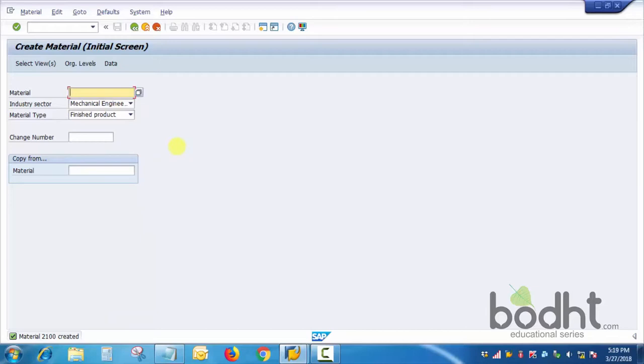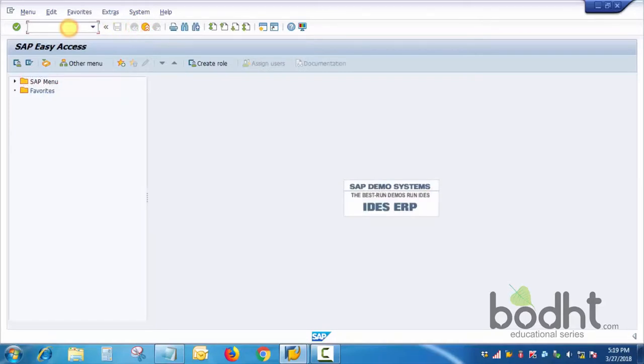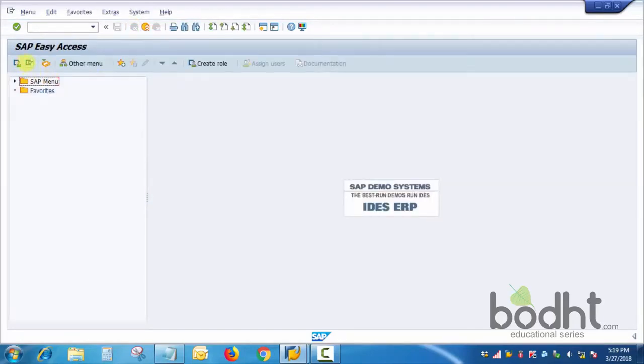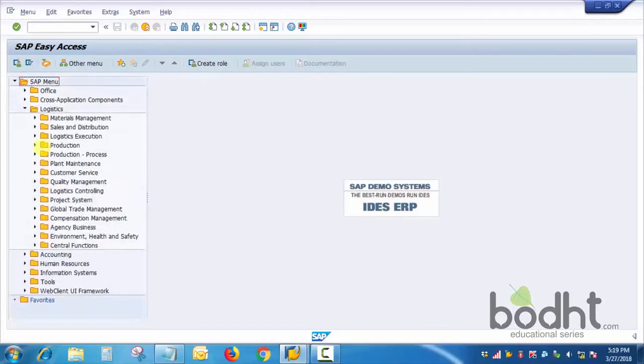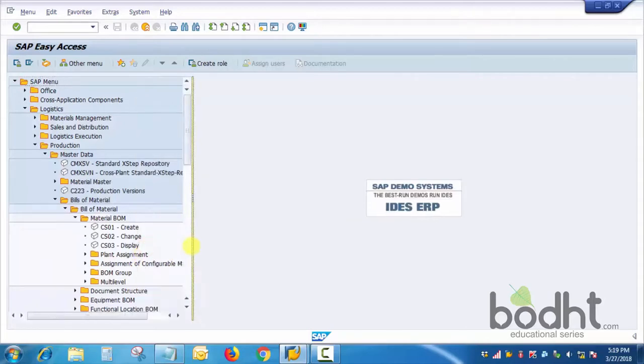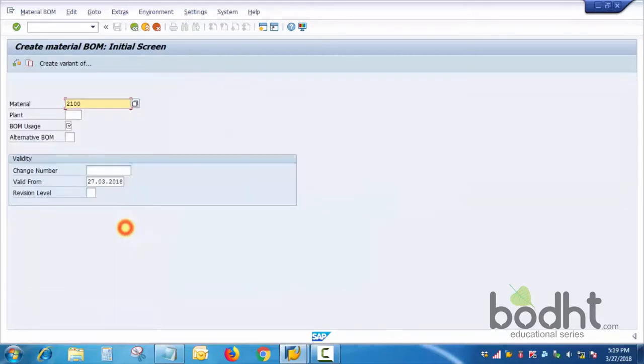So now how do we go to the transaction to create the bill of materials? Come back and go to CS01. Please note all these transactions are available even by menu also. For example, let's say I want to go in for the bill of material. You can see there is a menu available for creating the bill of material. So under SAP menu, logistics, production, master data, bill of material. So under this, create, change, display, 3 options are there. So I'm trying to create. It is all the same whether you go with the transaction code or you go with the menu.